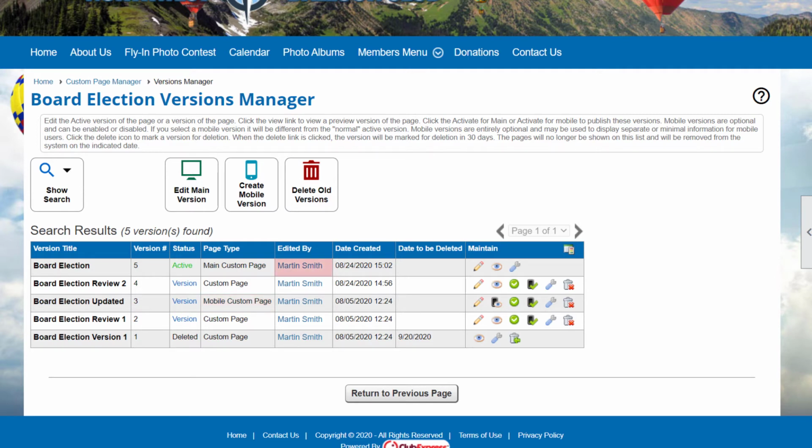Edited by displays who edited this version, and you can see the date that the version was created, and if the version is scheduled for deletion, the date that the version will be completely removed. The Maintain column has several icons. The Edit icon launches this version in the Page Builder, where you can update the page contents and create new versions every time you save changes.